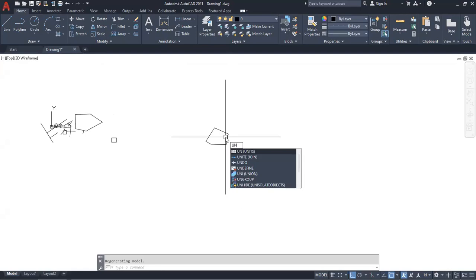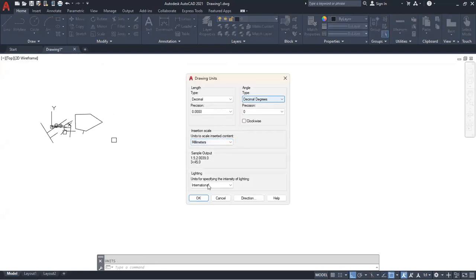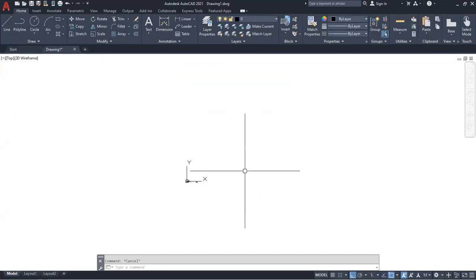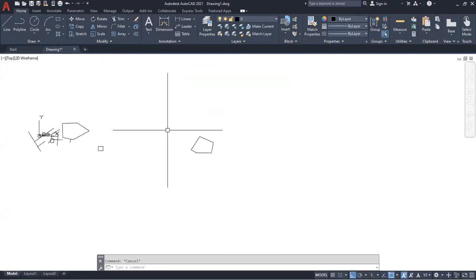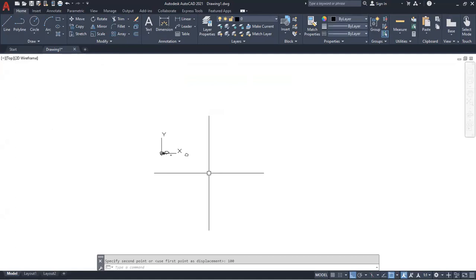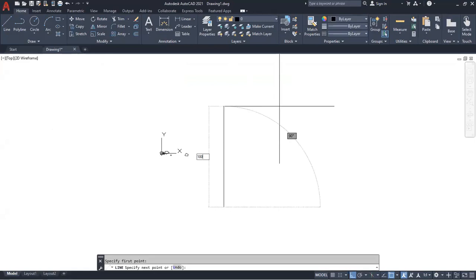I'll just check my units. Let's say M, enter. I'll say 100. Am I drawing it too small? Wait a second. 100.